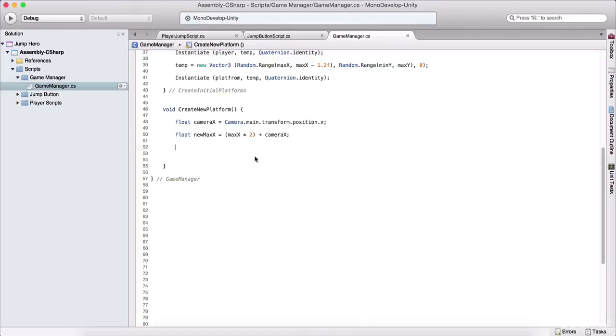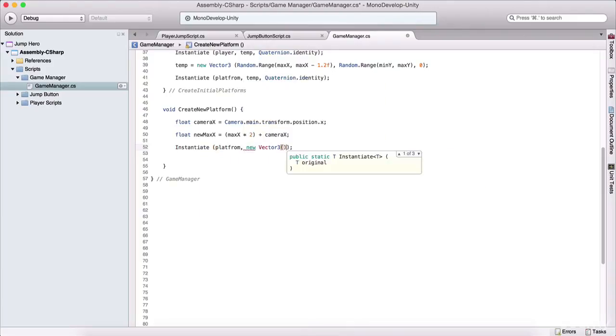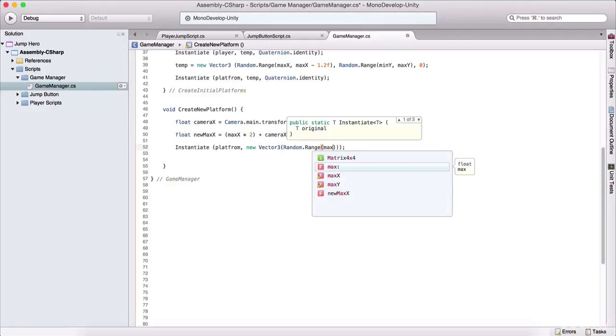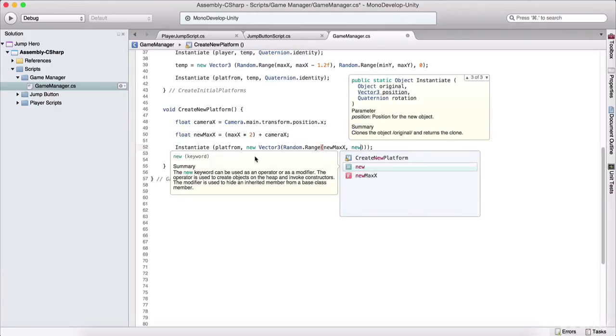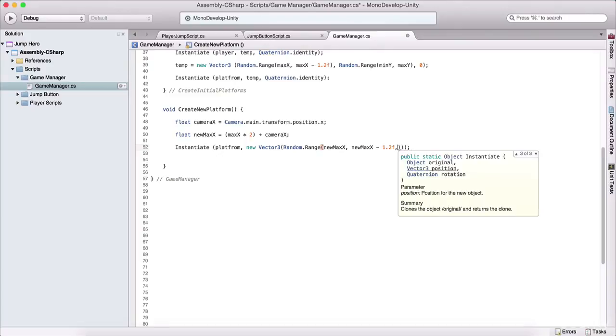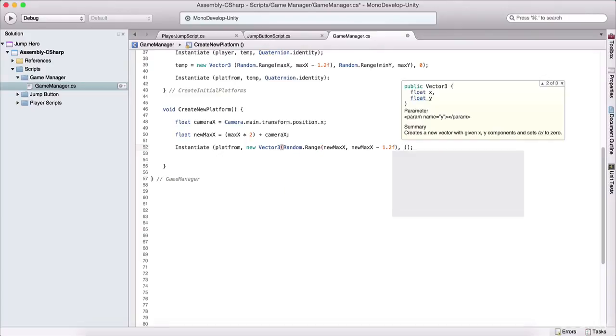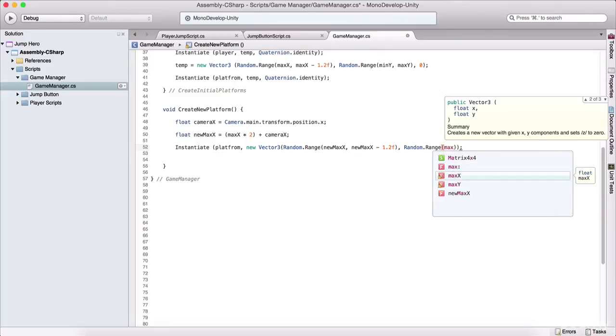And next, we need to use Instantiate, and again, we need to pass our platform. And here we need to pass a new Vector3, and we are going to use Random.Range for the x. Here we are going to use newMaxX and newMaxX minus 1.2f. And here again, we are going to use Random.Range. This is going to be maxY.